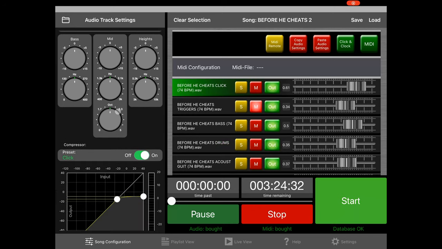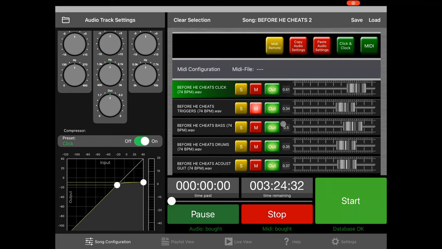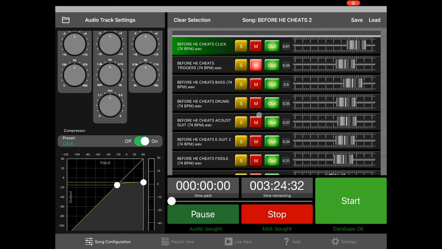With the click, I have a little compressor that's built in to the multi-tracker to stabilize that output. You'll notice I created a preset called Triggers, and I have a preset called Click, and both of these are compressing the signal to make it stable and loud, because we don't need a lot of variation in the level.